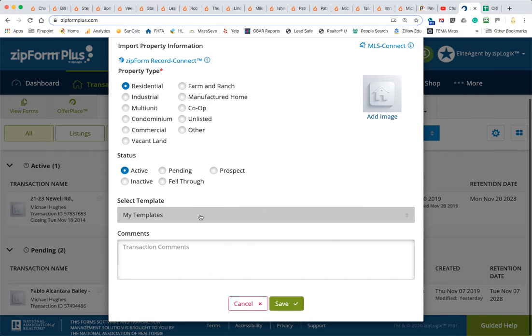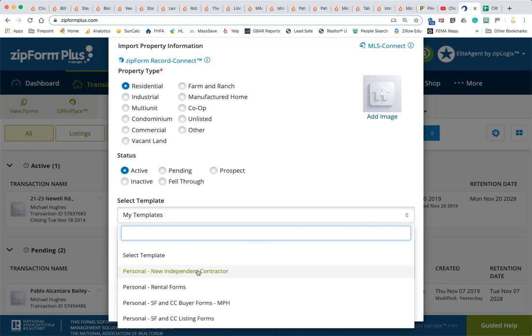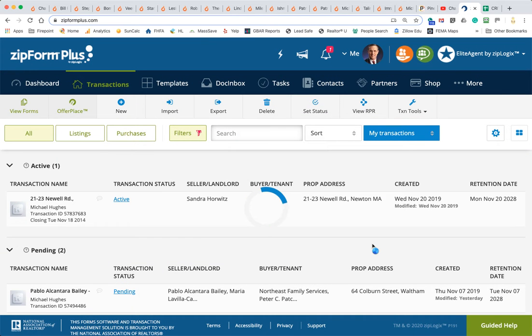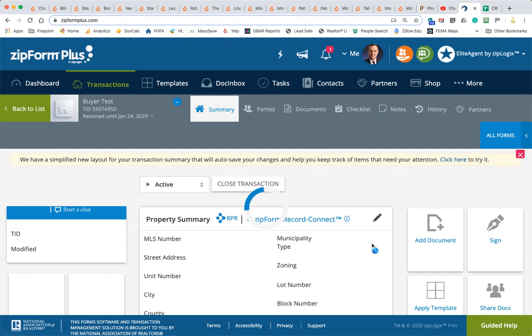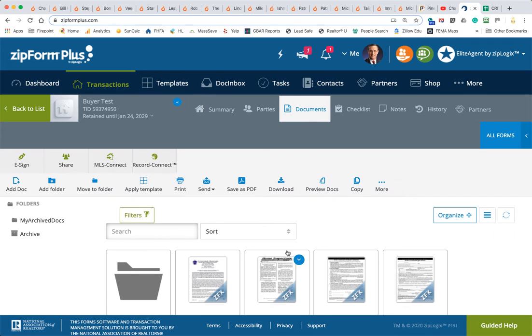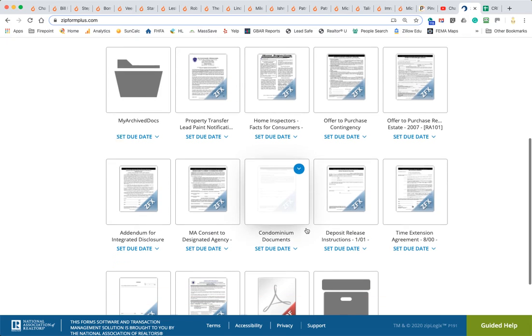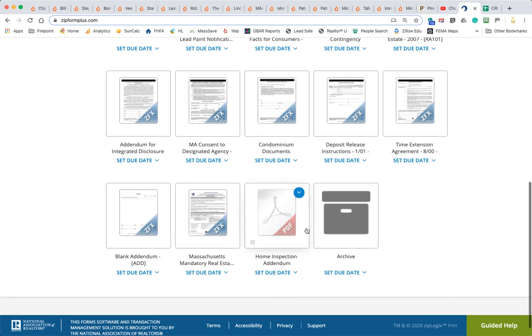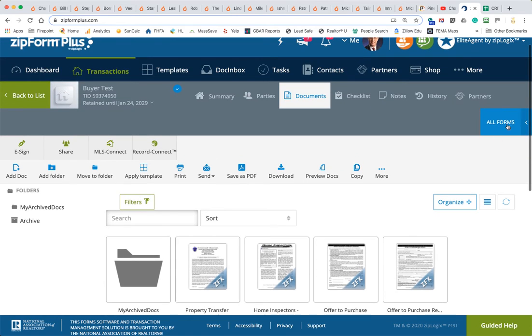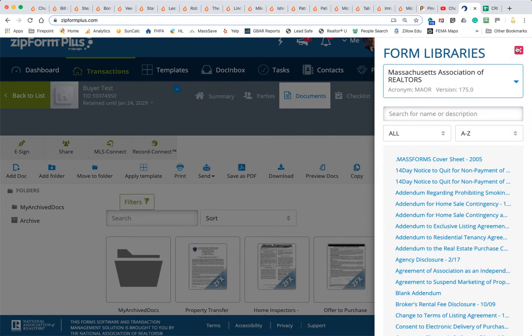residential, and then down here, you can go to templates. In this case, I would say single family and condo buyer forms. This is just a name that I created. So I select that, save, and within this new transaction file that I've created, it automatically adds these documents. So these are documents that I've decided are useful to have in the system, so I don't have to search for them in the all forms section here.